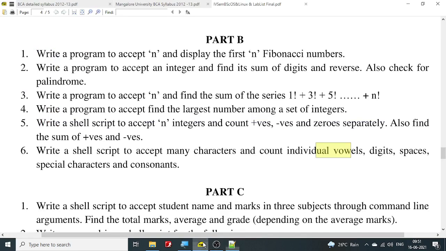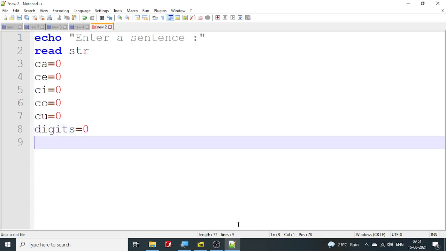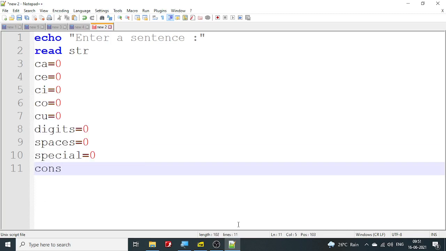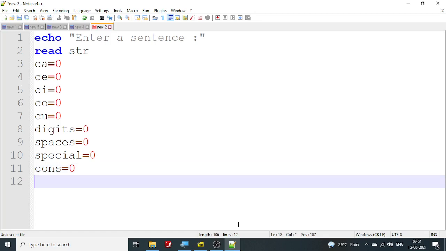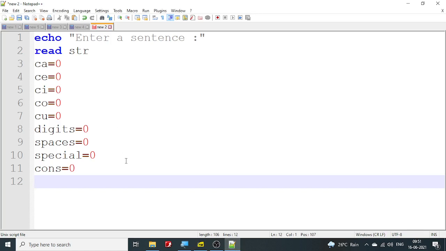Apart from that, we are supposed to find the count of digits and spaces. So let's go ahead and count the digits, which I'm going to initialize as 0. And then we are supposed to initialize the spaces, which again I'm going to take as a 0. I'm initializing all the variables. Then we are supposed to find the special characters. I'm going to initialize it with that, and then we are supposed to initialize the consonant. So this is what we are supposed to find: the count of all of them, like the individual vowels, digits, spaces, special characters, and consonants. This is all initialization.